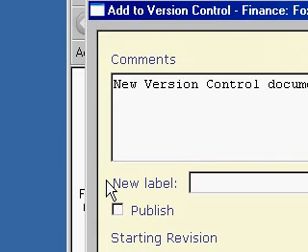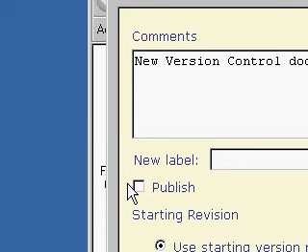Secondly, I can add a new label to this document or leave it blank as I wish. The new label allows us to carry forward any company standards we have for version control documents. I'm going to leave this blank for the moment. Publishing is a feature that we use when we've completed our version control modifications and wish to show everybody the latest version of this document in a shared environment.